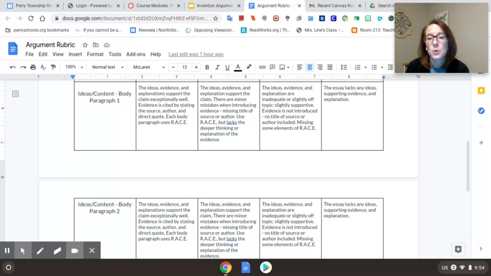And then 4 points, the essay lacks any ideas, supporting evidence, and explanation. It's just like you started to write something and didn't really have a vision for where it was going. So that's your body paragraphs 1 and 2.